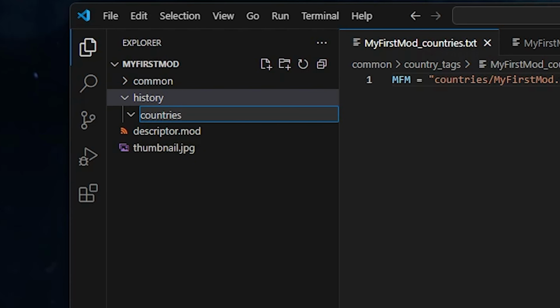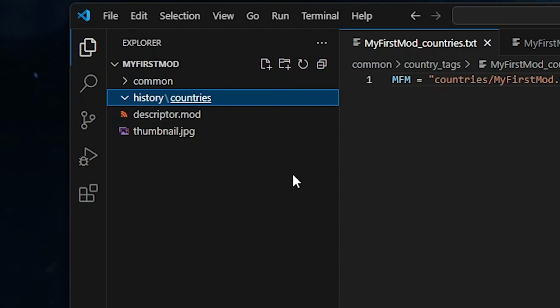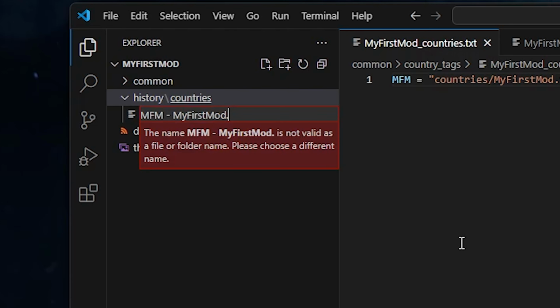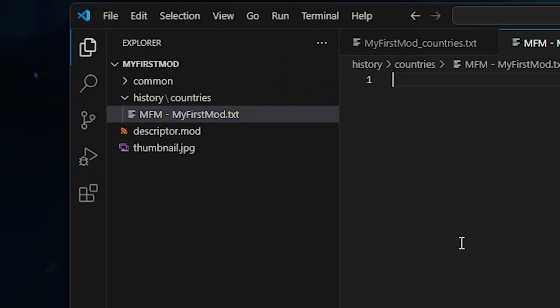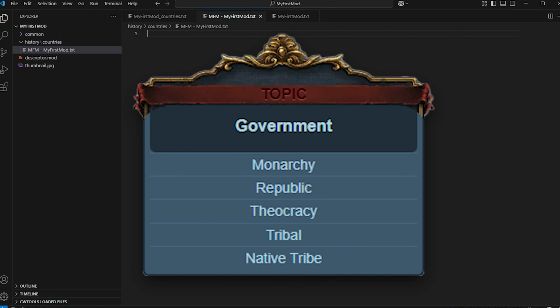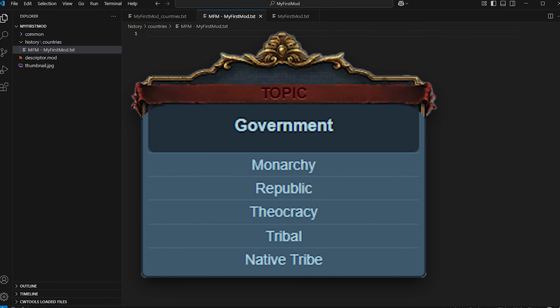In this folder, we're going to create a file called mfm-myfirstmod.txt. This is where the details of our country will be put in. First of all, we're going to need to define what type of government our nation uses. There are 5 kinds of government type: monarchy, theocracy, republic, native, or tribal.